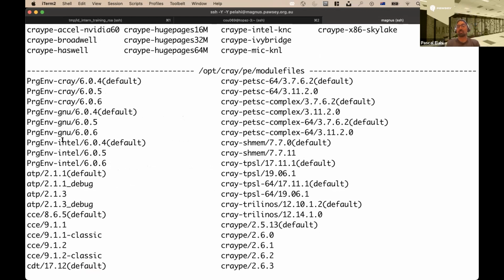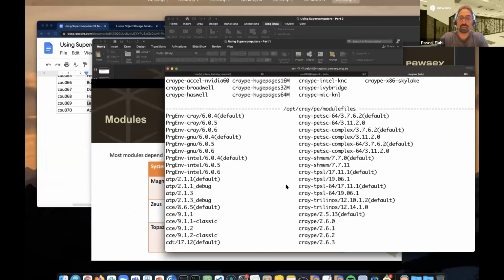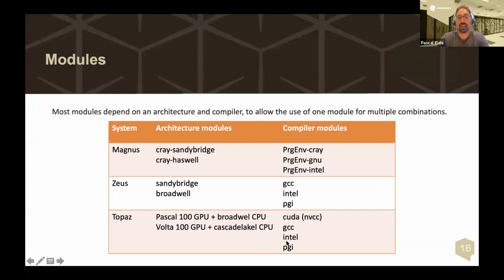And this is how on Cray systems you actually switch from different compilers. So you would not do, let's say, swap GCC with Intel. You would do programming environments on Magnus. You would do module swap programming environment Cray with programming environment Intel to access a different compiler and a different set of libraries. And that's what's listed in this table here. They have compiler modules, but they don't have the same naming convention or exactly the same structure as they do on Zeus and Topaz.